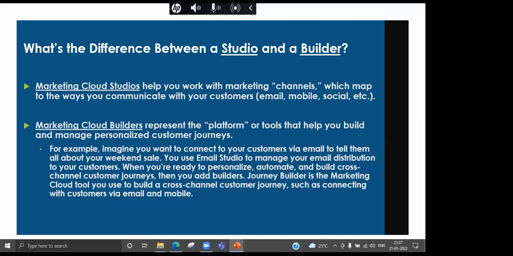For example, imagine you want to connect to your customer via email to tell them all about your weekend sale. You have a weekend sale coming and you want to tell your customers about it, like Amazon does for the Big Billion Day sale, Republic Day sale. If you have looked at Amazon, there's a Republic Day sale going on. So every day I receive an Amazon promotional message about that sale. So you use Email Studio to manage your email distribution to your customers. Suppose a Republic Day sale is coming and you want to send emails so that you can make your customers aware about the sale.